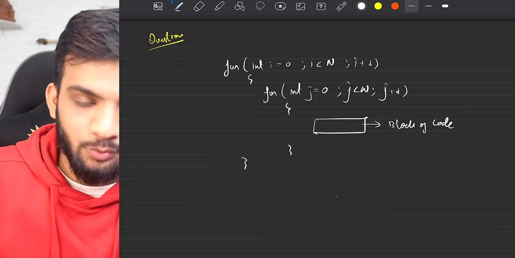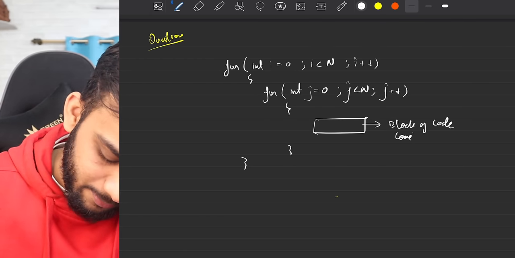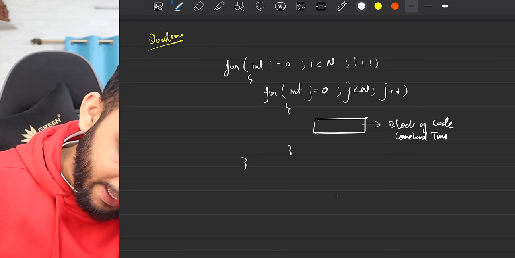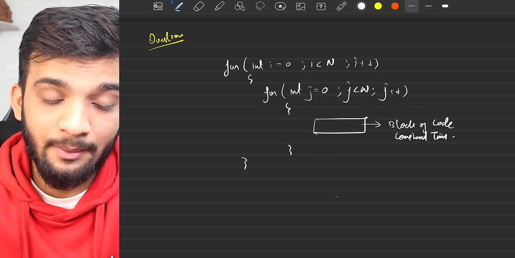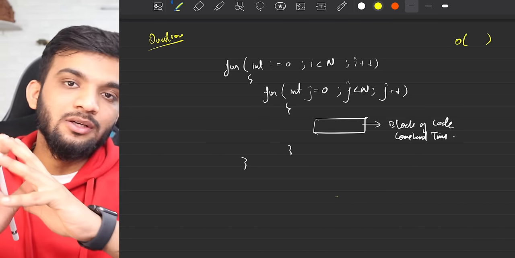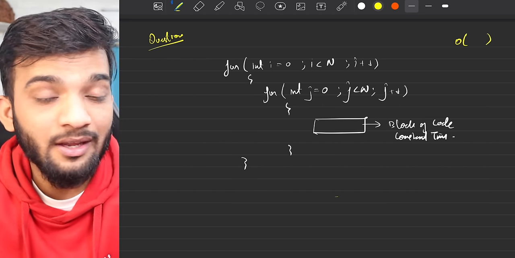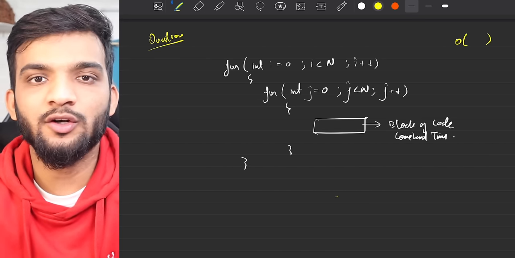You can consider this block of code to be taking constant time, so this can be avoided. Tell me the time complexity. You know, time complexity will be computed in terms of big O notation. Tell me the time complexity of this particular code. Pause the video and maybe think about it and then see if you are correct or not.